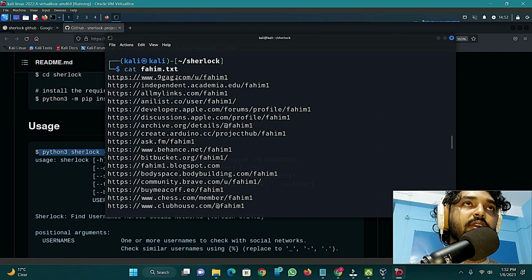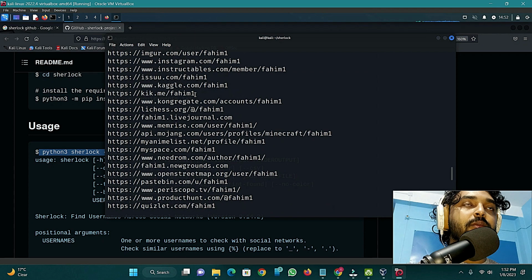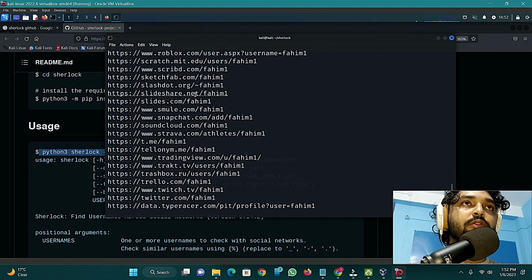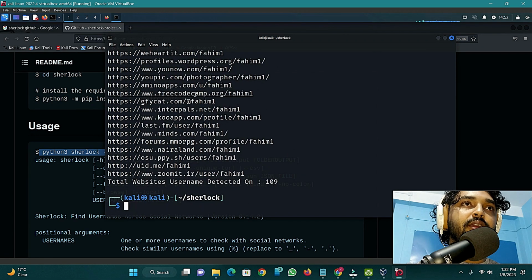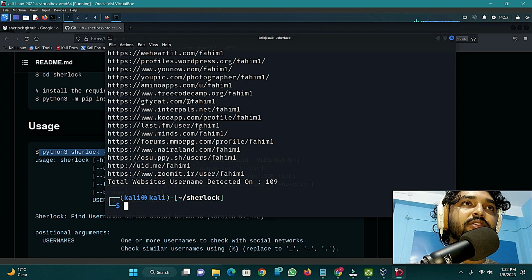So an ethical hacker can use this text file to visit their social media accounts or may find some important information from their social networks to hack into their company. So if you have legit permit to hack a company, you may run this test or you may hunt down the social media accounts using Sherlock.